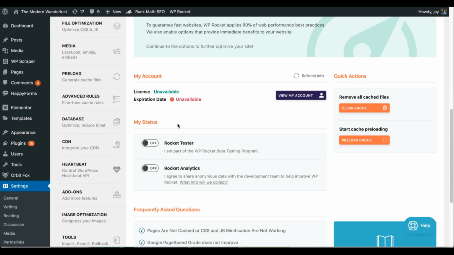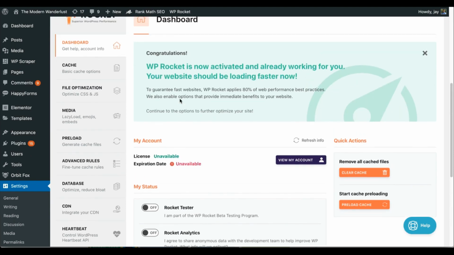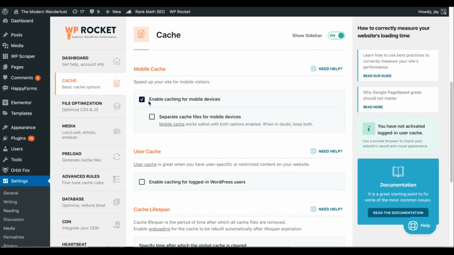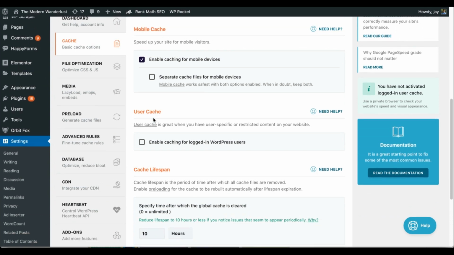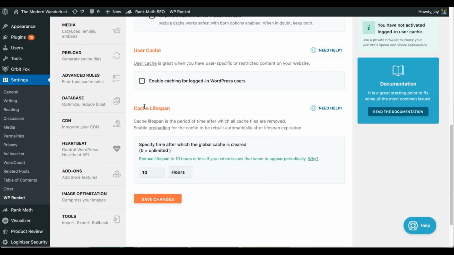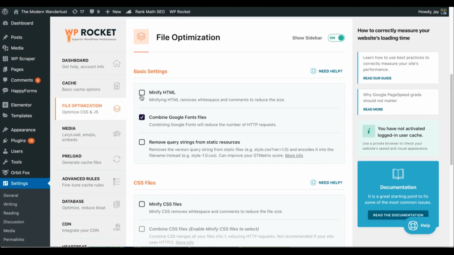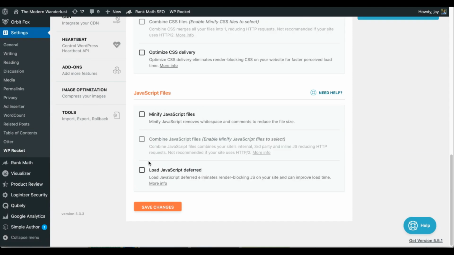And I'm going to give you step-by-step instructions on what stuff you want to check. So the dashboard is here. You want caching enabled, separate caching. I'll leave that alone. File optimization: just be careful if you do want to minify HTML, to double check. So if I'm going to click on this one and click save.